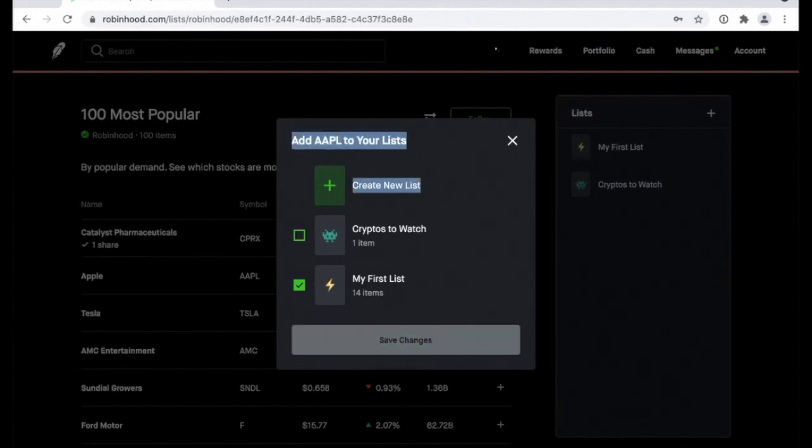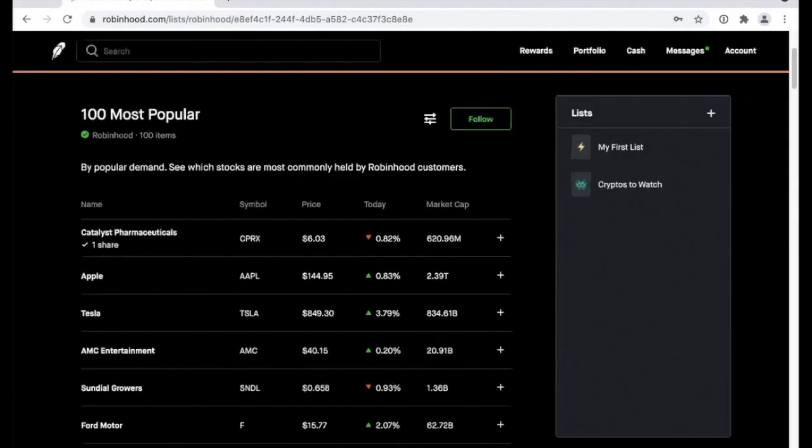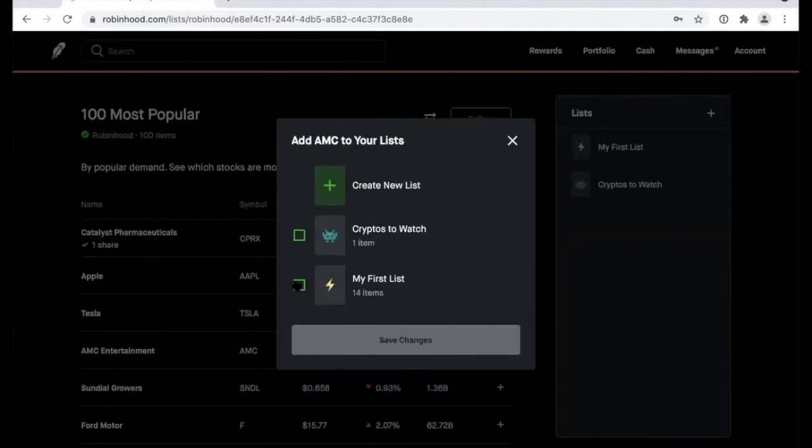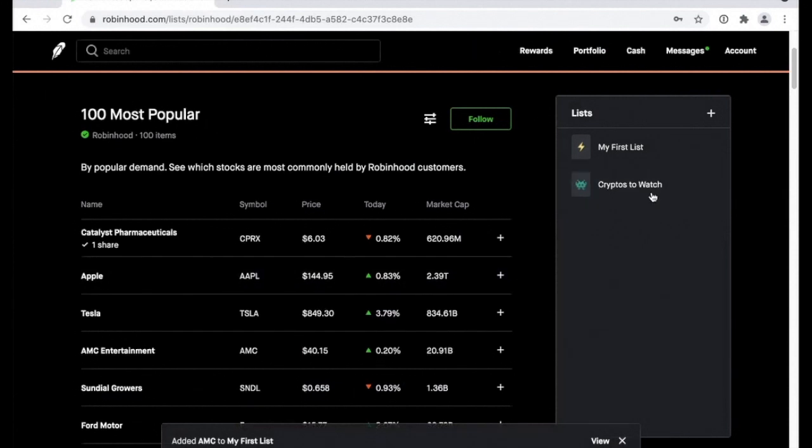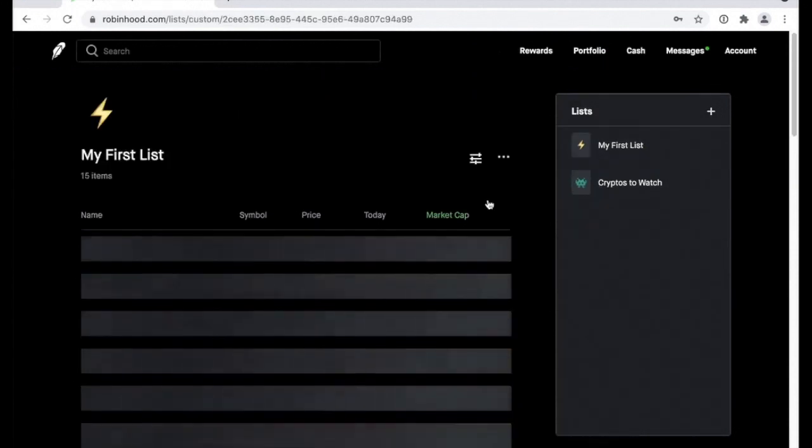Okay, and then I can close this. Now I'm going to add AMC just because that's one of the things we've been talking about, this AMC thing. I'm going to add it to my first list. Hit save changes. And here we go. Now it's in my list, where do I see this? Well, now you're in your list.